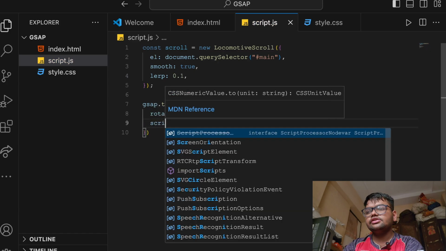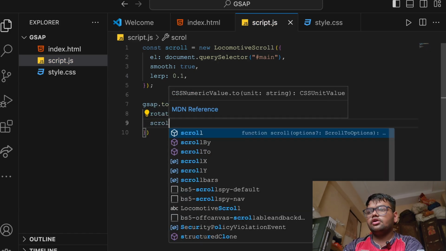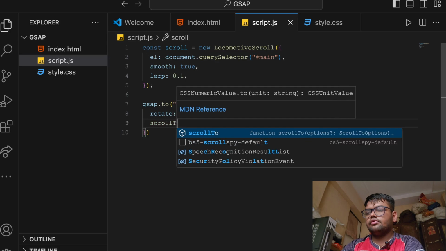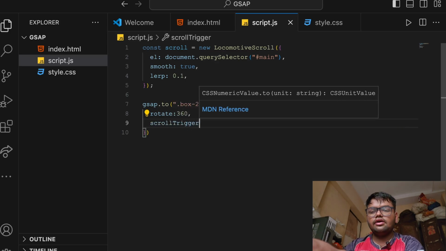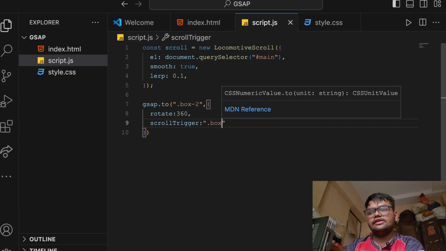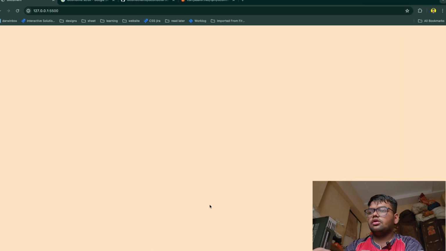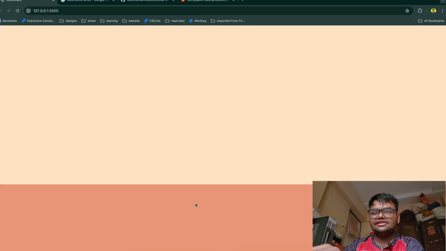But what I want is I also want a scroll trigger, and over here what I can add is dot box 2. As of now we will just add box 2. If you can see, it is not working because I haven't linked my GSAP file.